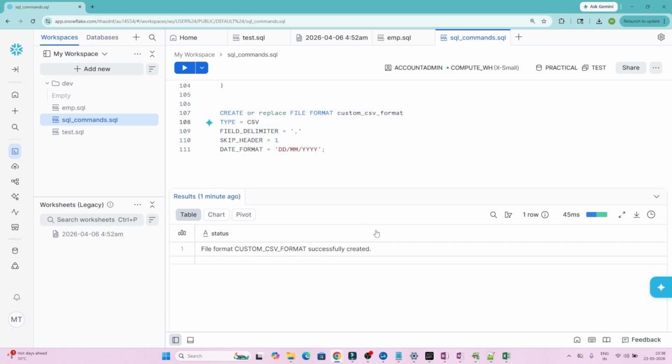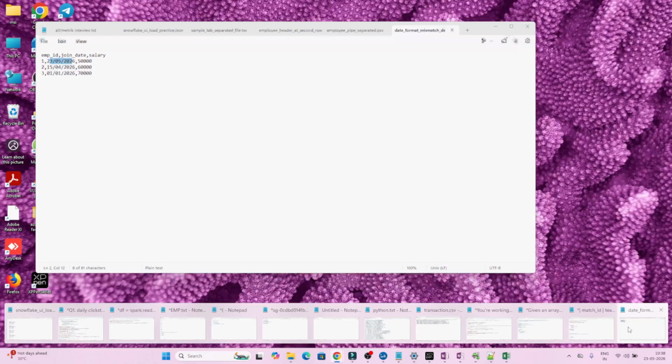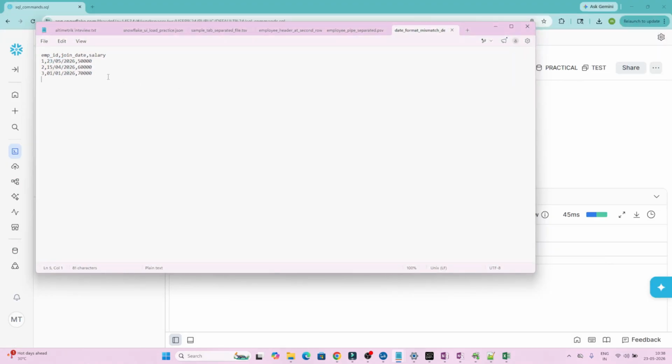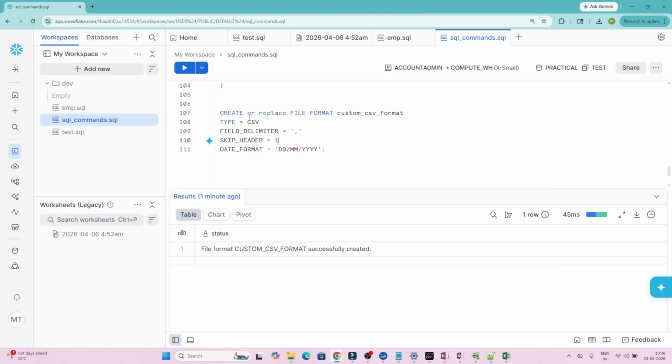So that's how, if you are getting any file which is not coming in a proper format, and with the proper file format schema it is not able to parse it properly, then you have to create your own file format and you have to parse it. So that is the usage of the file format. I hope you got it. This will be very useful when you will do projects and all.